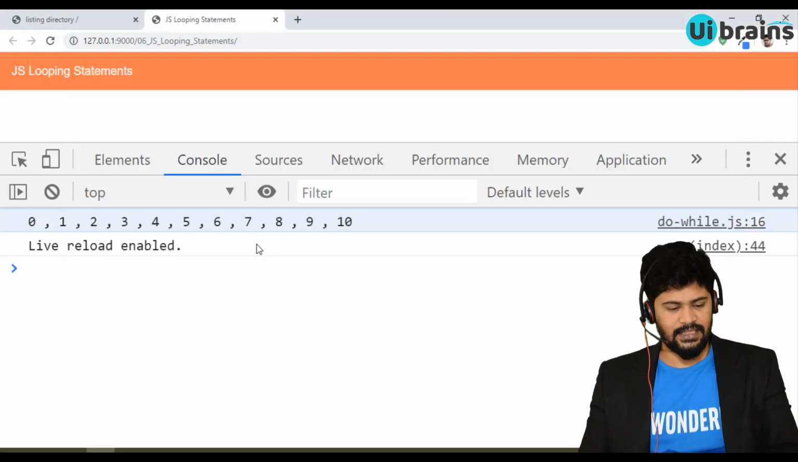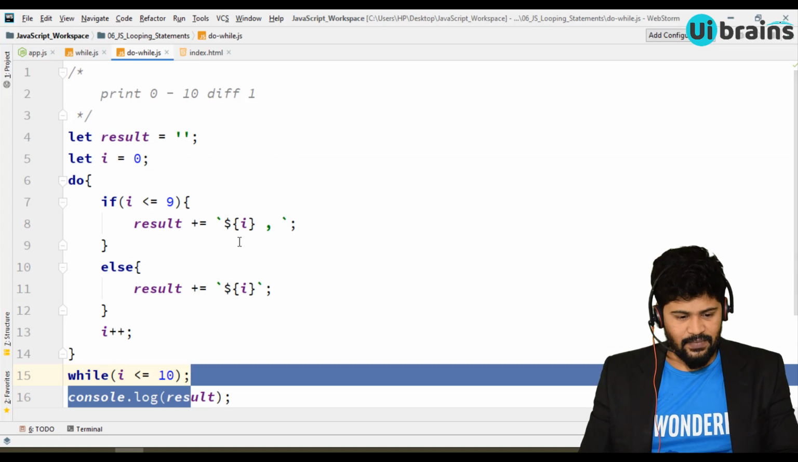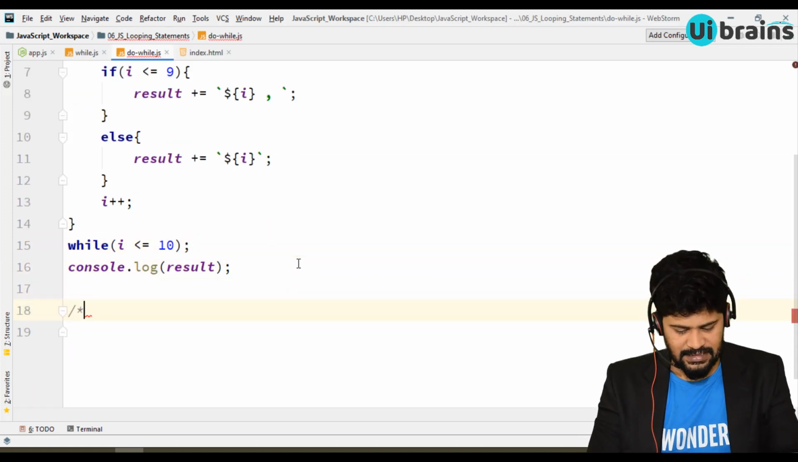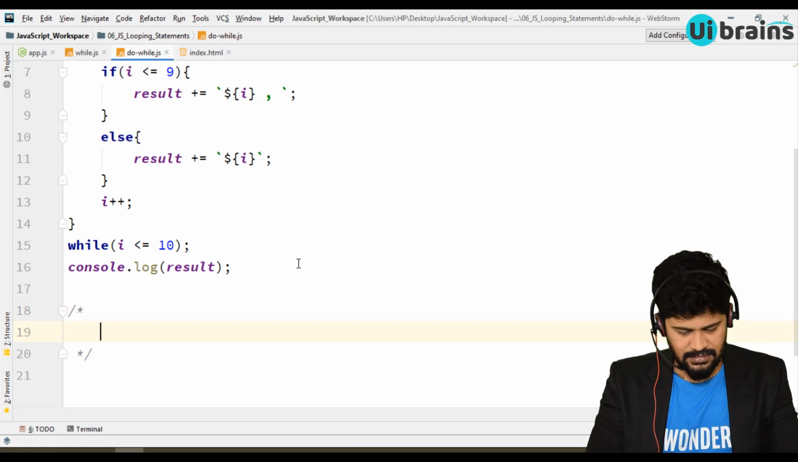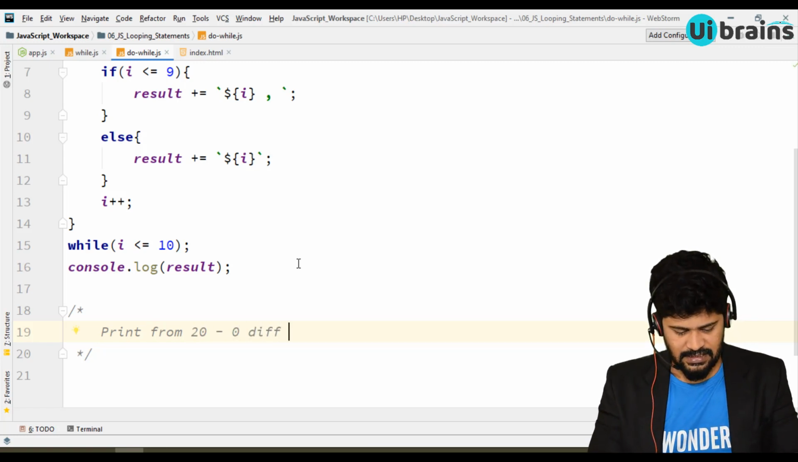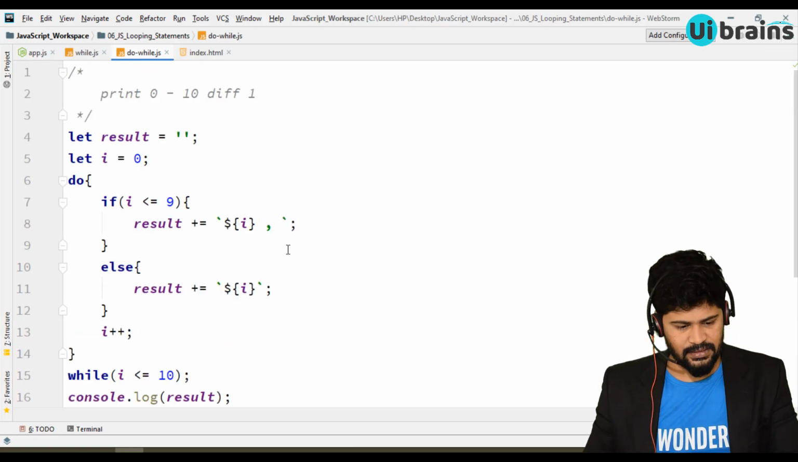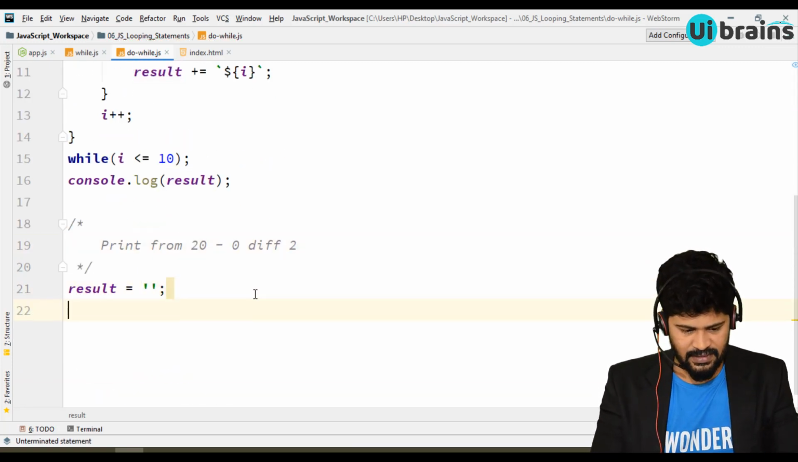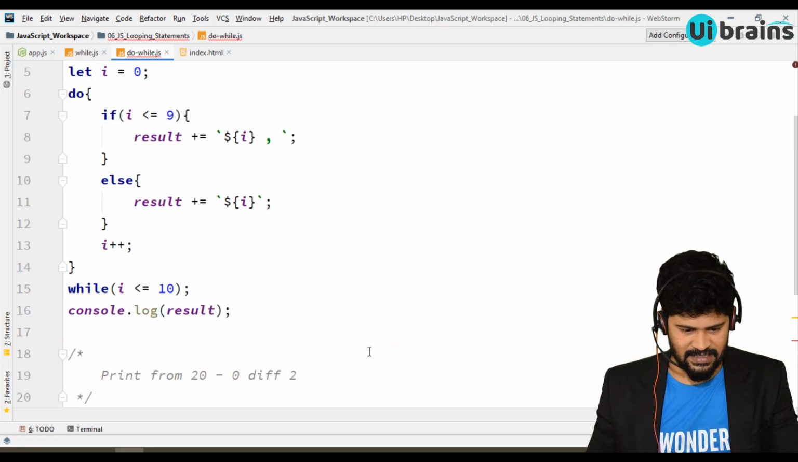Okay, fine. Next, I want to print the values from 20 to 0, and the difference is 2. What I do is, let's take result as empty and i value starts from 20. I do some statements. So what statements?